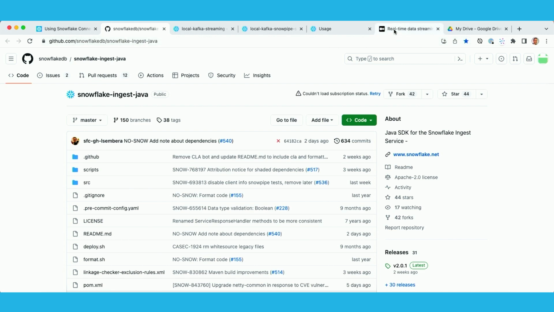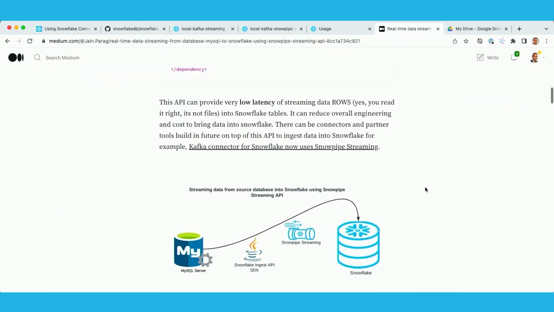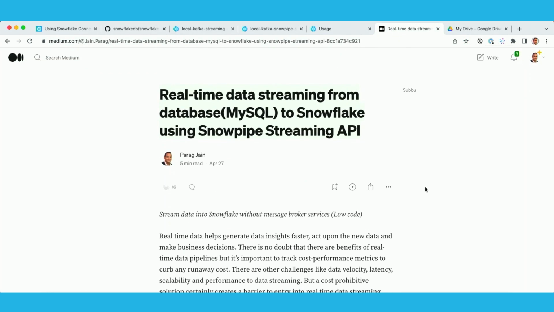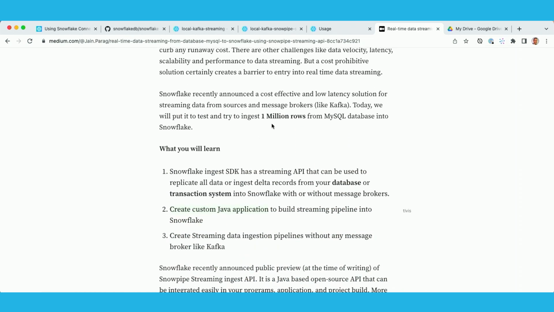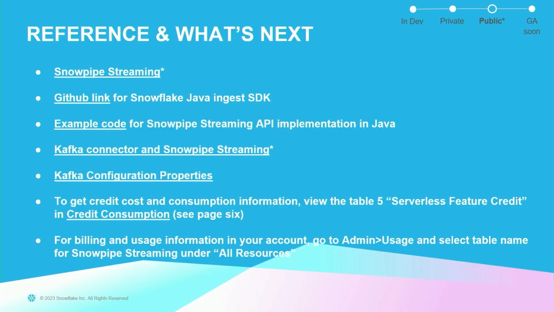Shamelessly promoting my own blog, I have created a blog for this. The link for this blog will be provided to you as well. In it, I shipped 1 million rows from my MySQL server using that API without any Kafka server. So you can use this as an example as well. Very easy and simple configurations. And with this, let's start our demo.